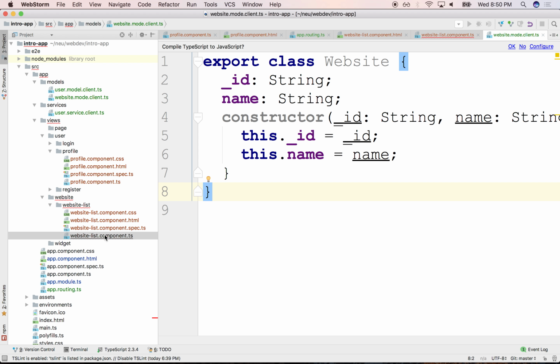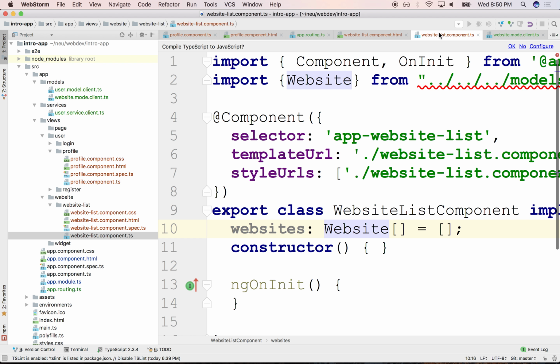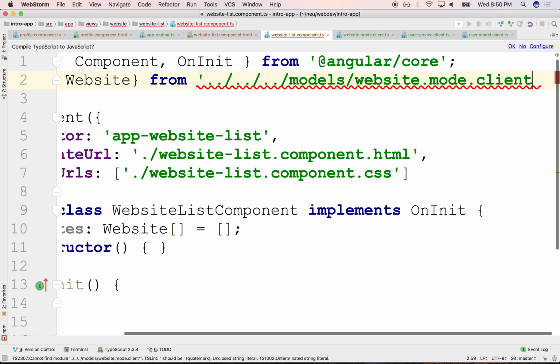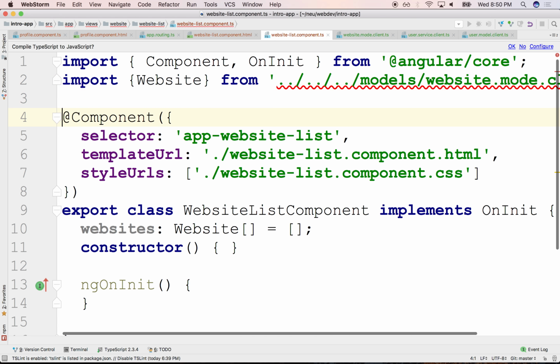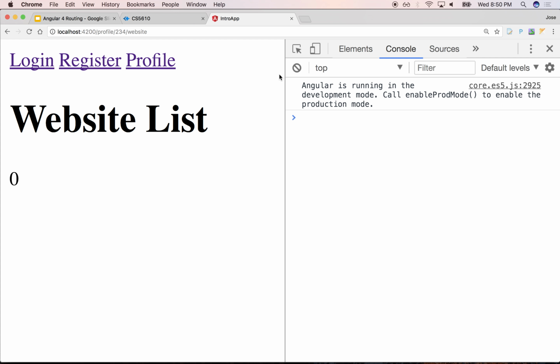Once we have that we can go back to the list, and now we do have a model for that, so we can load that. And this can stop complaining. There we go. We have the beginnings of that. Let's see if this compiles. Okay, we have 0 websites, right?